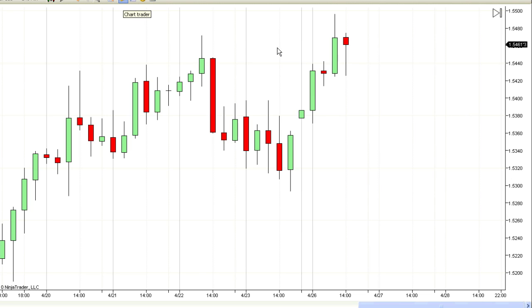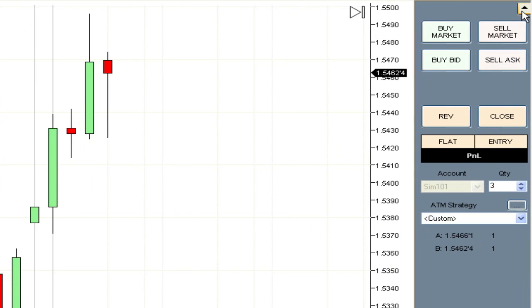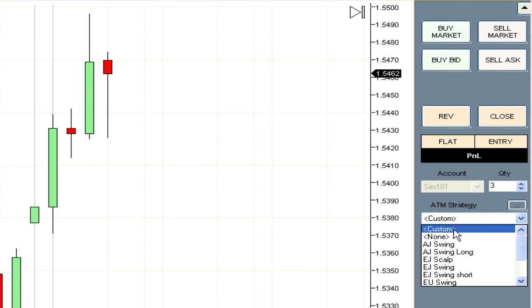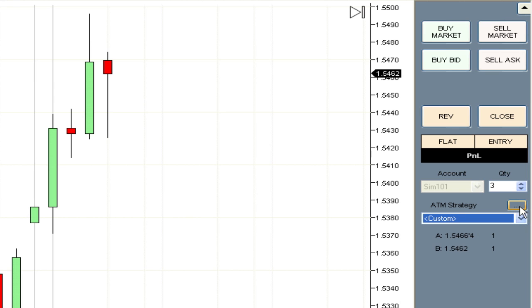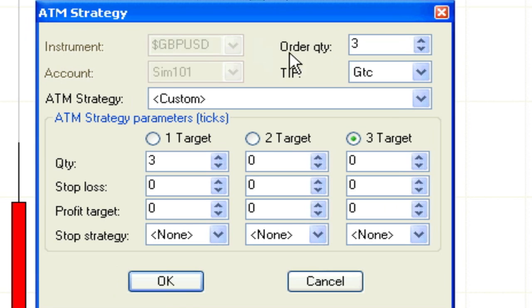If you click the little Chart Trader button at the top, on each chart there will be, on the very extreme right hand side of the chart, a little drop down arrow that appears, which you can see there, and it lists these different options. Obviously it's your standard entry options, but they have something called ATM, Active Trade Management Strategy, which is really good for entering trades. As long as it's set on custom, you click the little button next to ATM Strategy, and this window pops up.